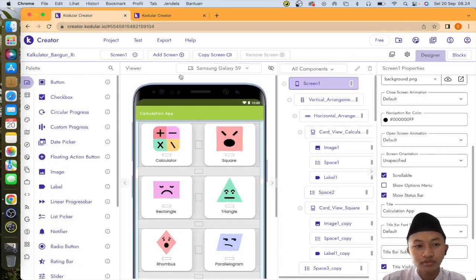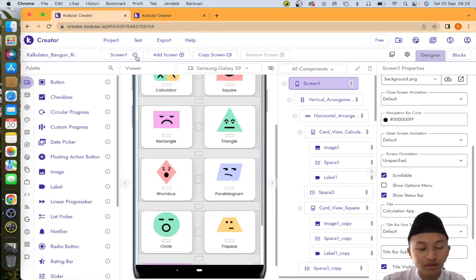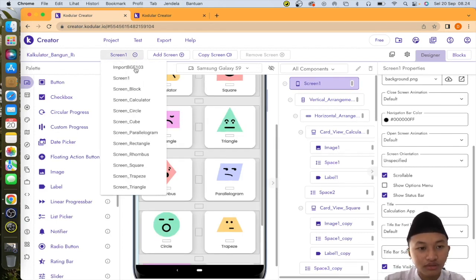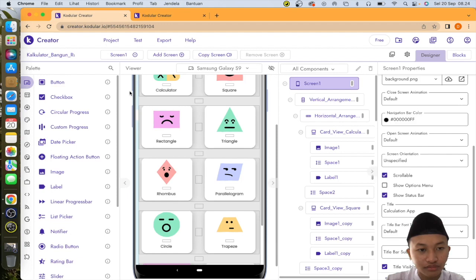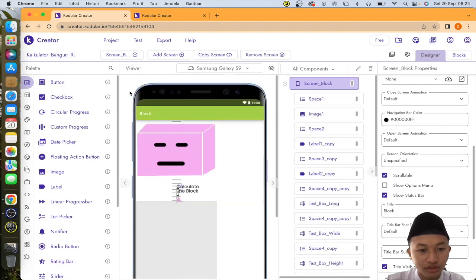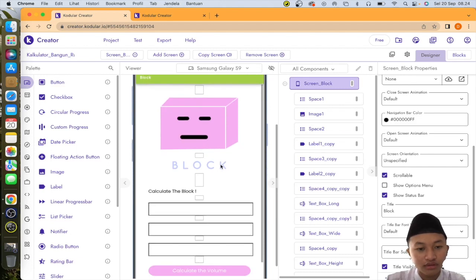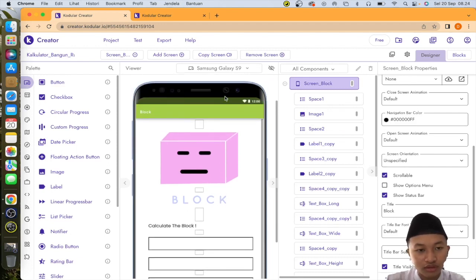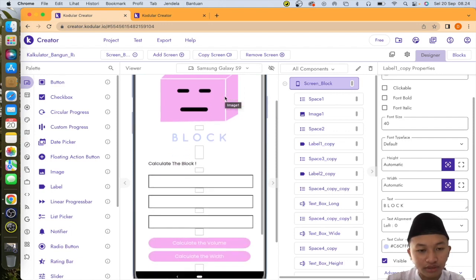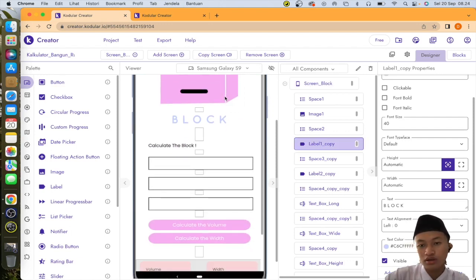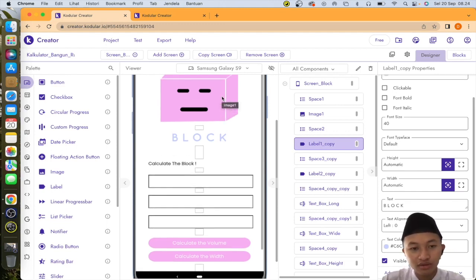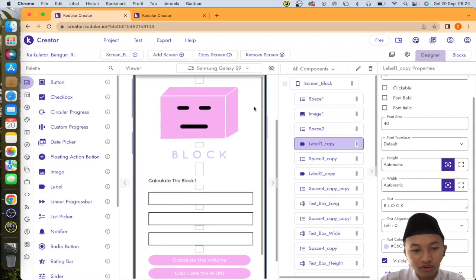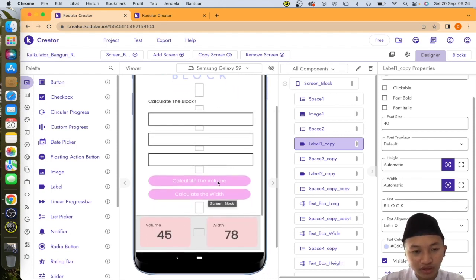Okay, let's change this to another screen. So we're gonna choose the screen block. Okay, so this is the example screen of a block. In here is the main feature of the application, we can calculate the round of it, and then the volume and so on. The width and the volume you can count here.